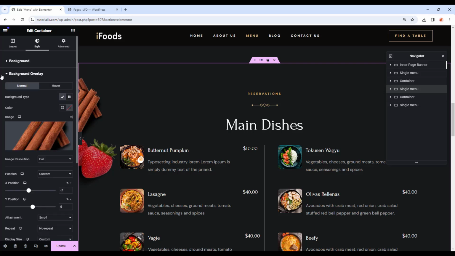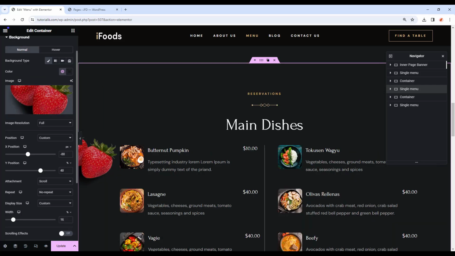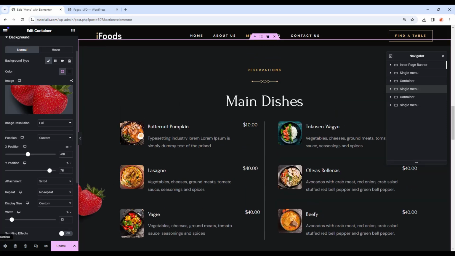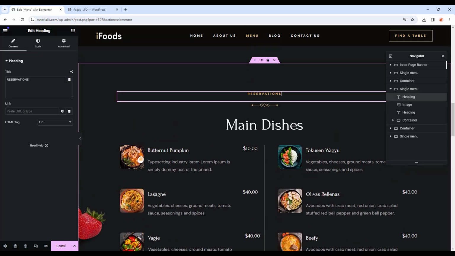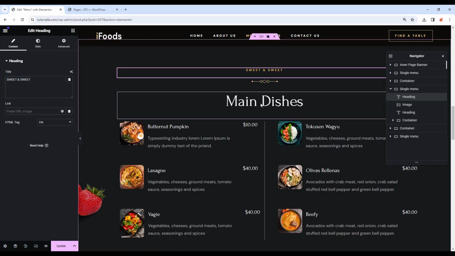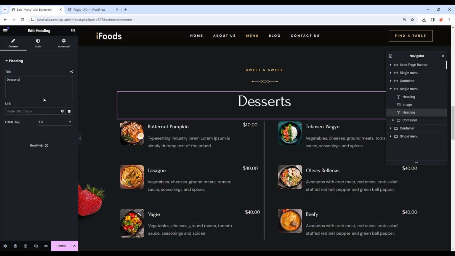Then here we have the background overlay. We're just gonna delete this because we don't need this. And here you can decrease the size of the image, so like this, or you can freely play with the position. I like it to be here, so I'm gonna keep it here. Then after this, you can change the content of this. We're gonna make sweet and sweet. Then here we're gonna make it desserts.